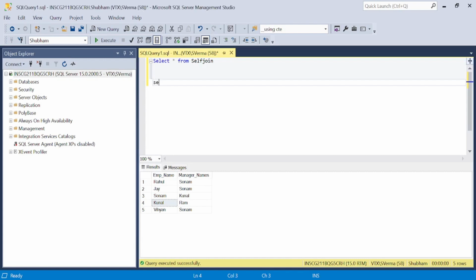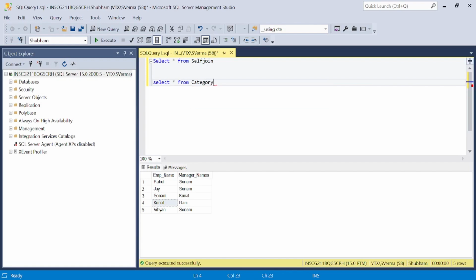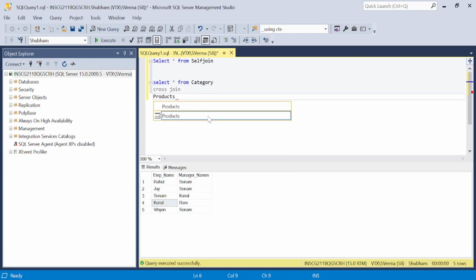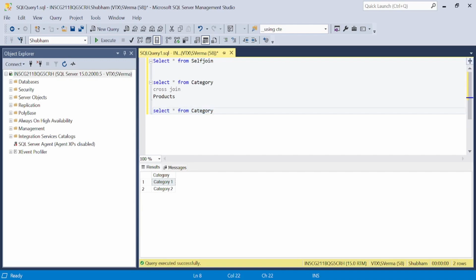I will simply write SELECT star FROM our table name, which is category. I have already uploaded all the tables here in SSMS, and now I will use CROSS JOIN and simply write my next table, which is products. Now let me select this query and hit execute. Here we can see the same result. Now let me show you both the tables here. SELECT star FROM our table name, which is category. Here you can clearly see we have just two categories under the category table. And now if I open the product table here, you can see we have 4 products under this product table.